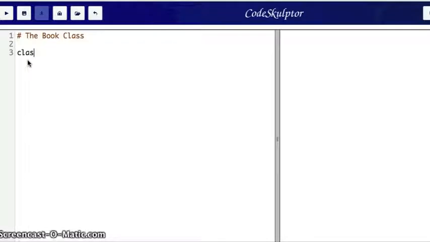So to start, we type out the class keyword and the name of our class, which is Book. And notice how it starts with an uppercase letter. Now let's define some methods. As we said, the first method in every class is the __init__ method. And the parameters in here are what varies between each instance of the Book class.